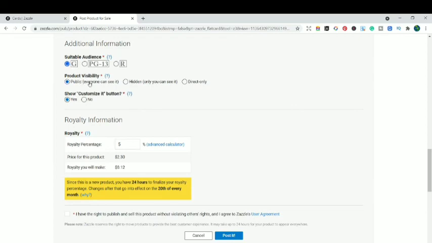Then you choose whether you want this product to be publicly available to everyone, or hidden, or direct only. I think I want it to publicly show the customize option so that people can use my card as a template, and then they can customize and personalize it for their own personal use. You can put it as a no, but if you select no, then people do not get the option to personalize and customize your card. So probably you are getting fewer sales, because people on Zazzle are not just buying print-on-demand products. They are here to buy products and use your designs as a template for their own specific purpose. So I think going with yes is very good, and it's helpful to get more sales.